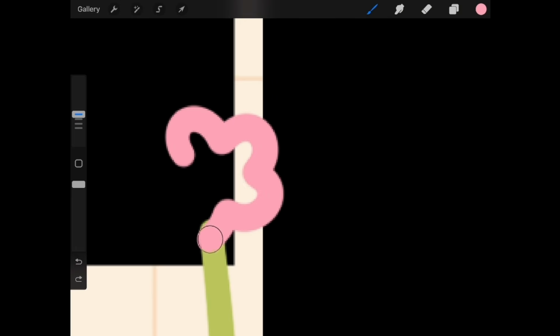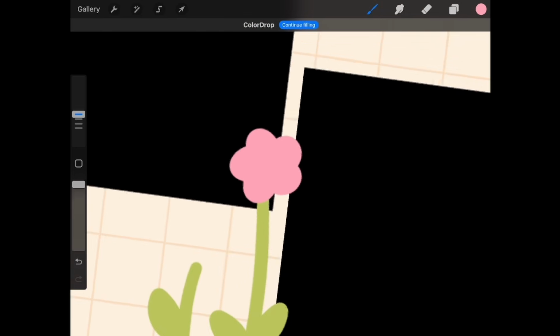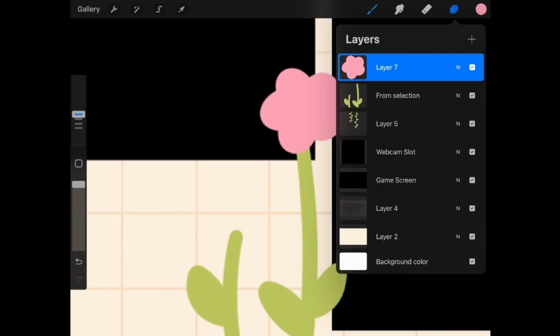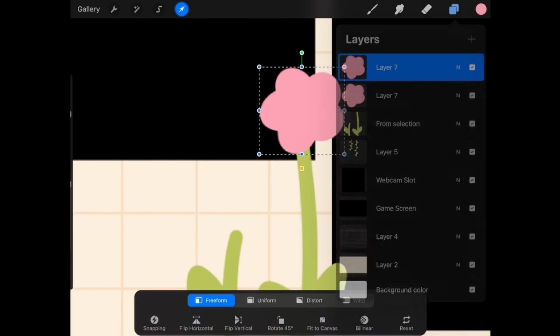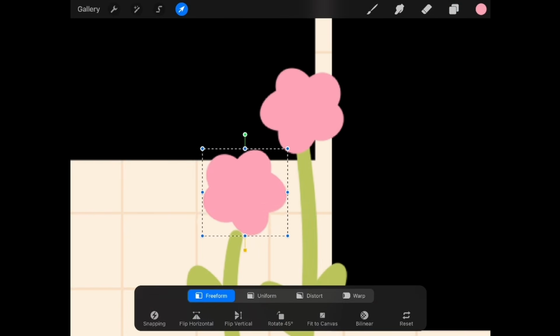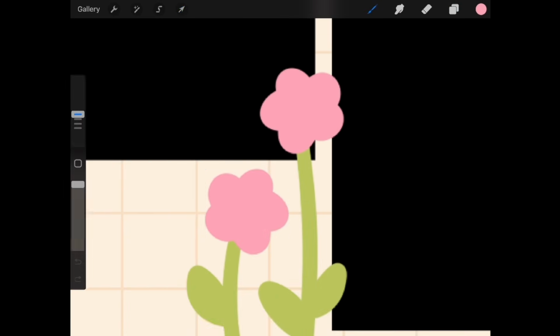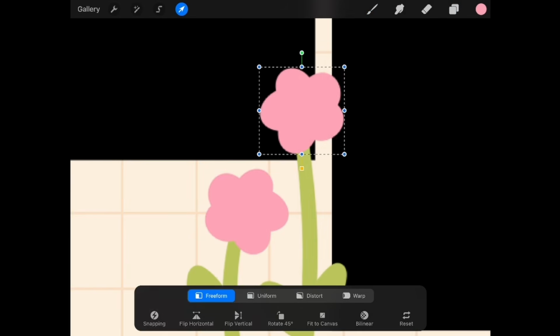You'll also notice that I typically add a new layer every single time I do a new section of the art piece. So I draw each piece on its own layer. This is a good habit to get into because it allows you to go and fix your mistakes much easier than if you were to draw everything on the same layer.